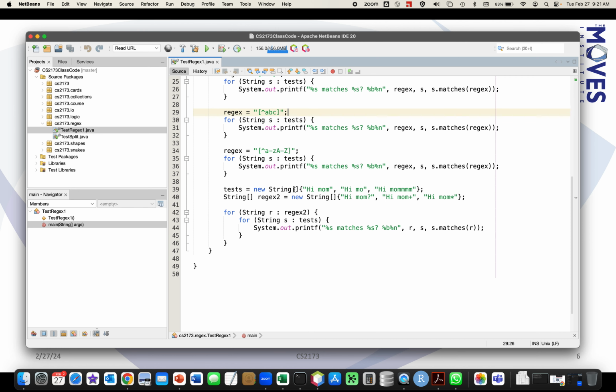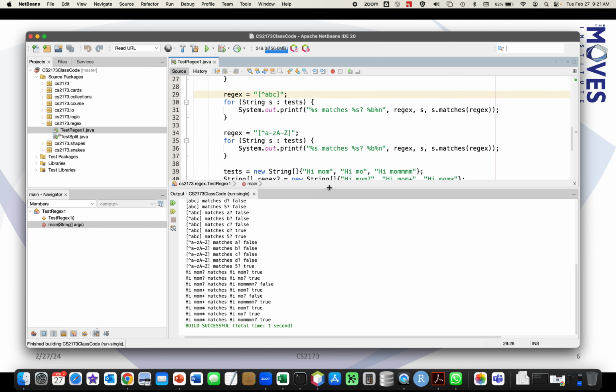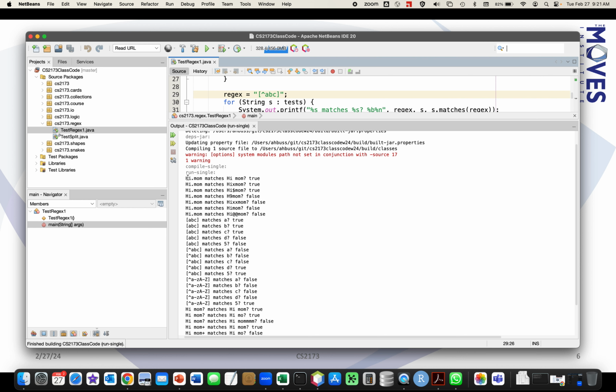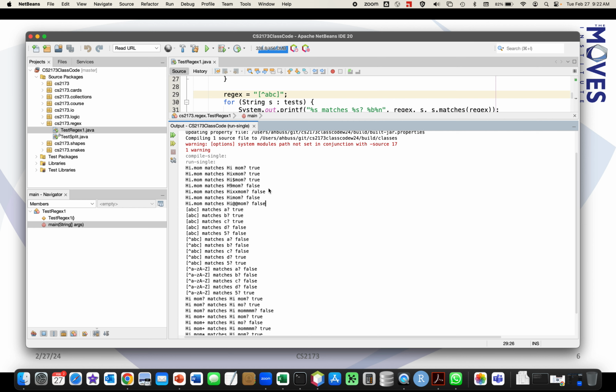And then finally, here's the question mark, the plus, and the star. All right, let's see what they do here. Okay, so hi dot mom matches hi mom, yes. It matches hi x mom, yes. It matches hi dollar sign mom, yep. But h9 mom, false. Hi xx mom, nope. Hi mom with nothing there, nope. And two @ signs, nope.